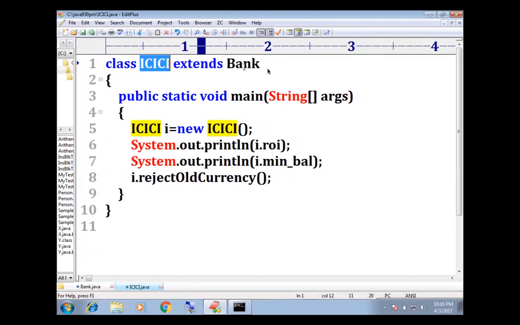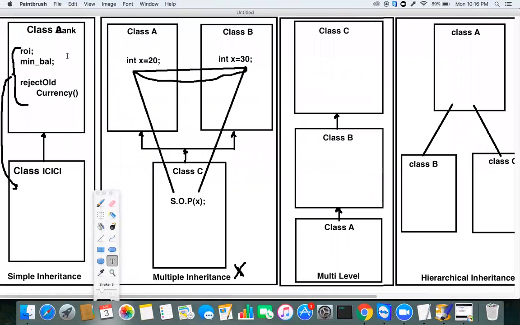When you write this extends Bank, whatever data and behavior you created in the Bank class, you are going to get automatically into the child class. Okay. So we'll see about multiple inheritance next. What is the next type of inheritance? Multi-level inheritance.